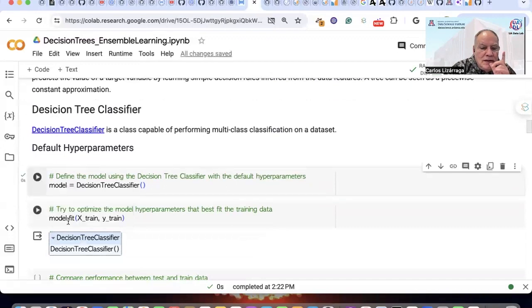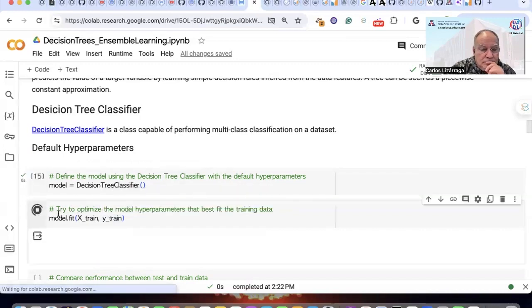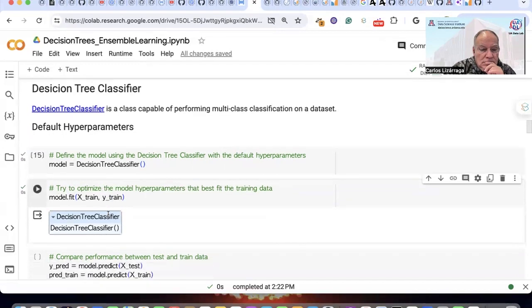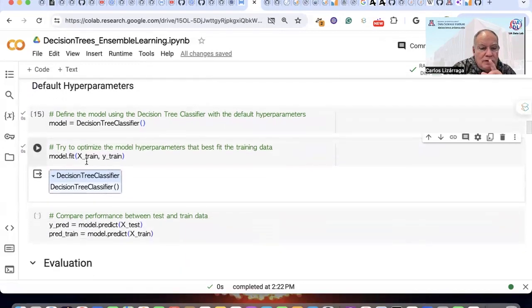So we run it now. And once we have our model, we feed the model with the training data, the X train and the Y train. The X train are just the measurements for the penguins data set, and the Y train is just telling what is the real species for that row. So we do that. Okay, so now we have our model fit to our specific data.